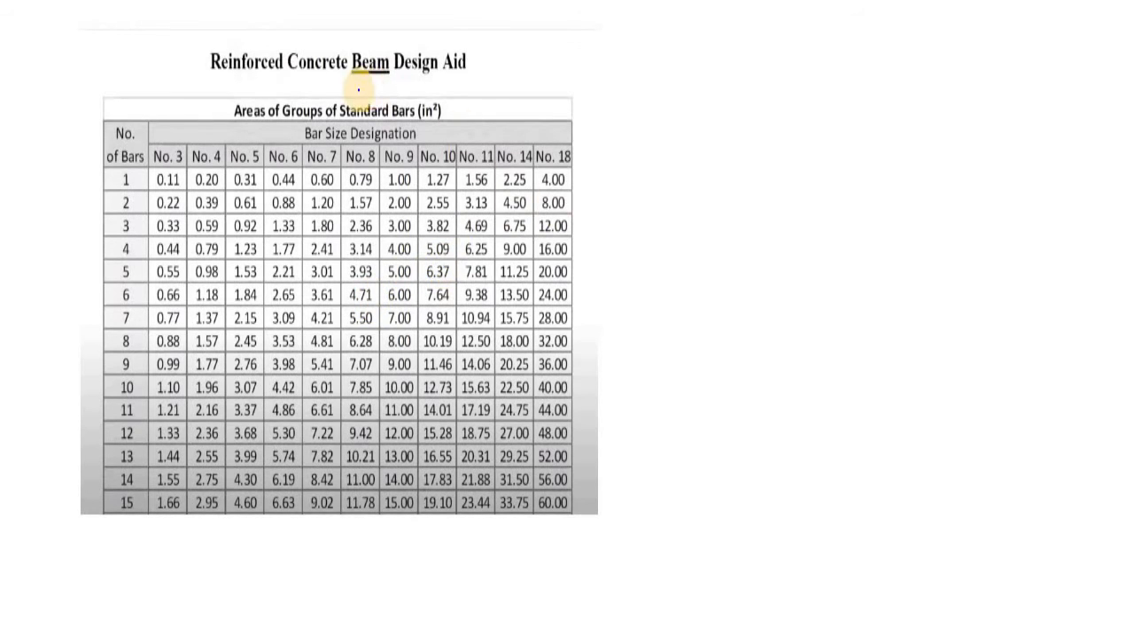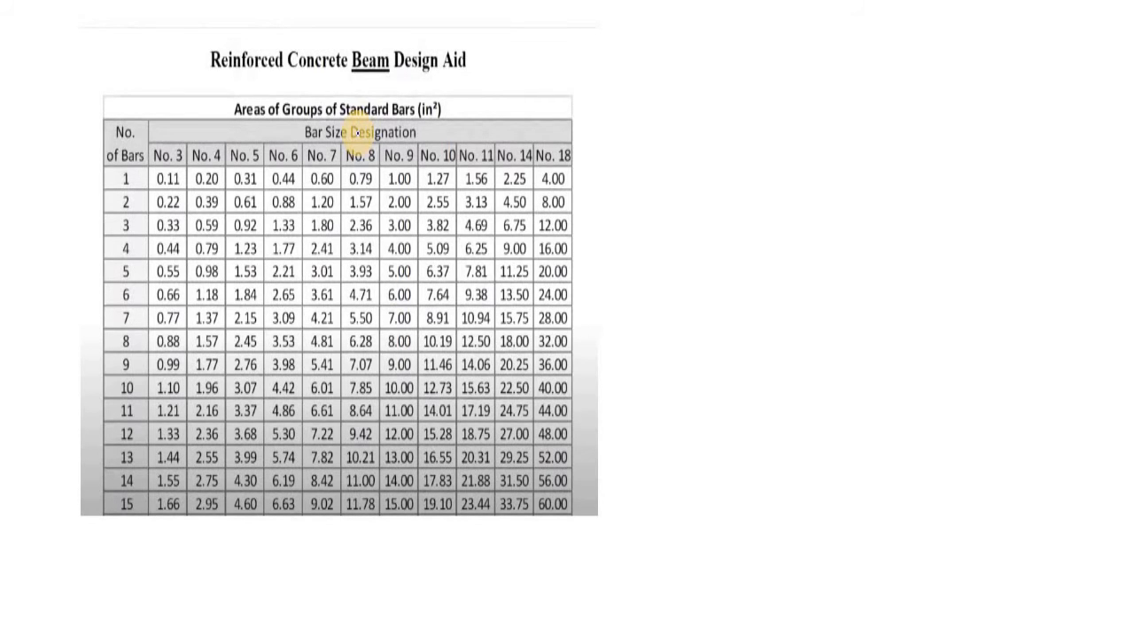So as you can see, on the column side we have the number of bars, while on the row we have the bar size designation. The number of bars is basically how many steel bars are going to be in the column, while the bar size designation is basically the size of each steel bar. So don't confuse this.